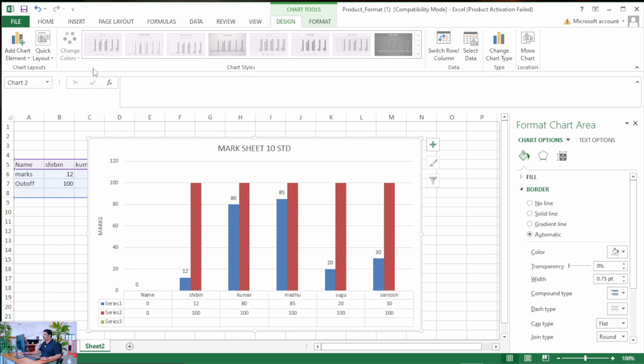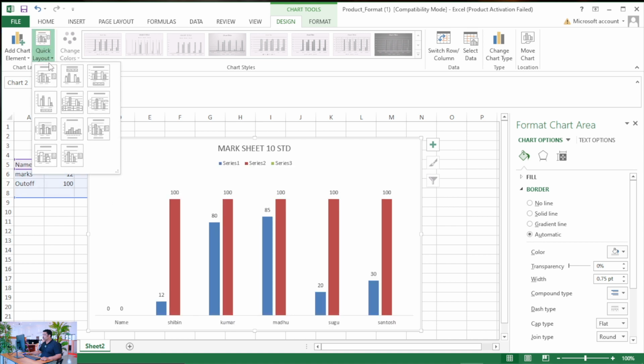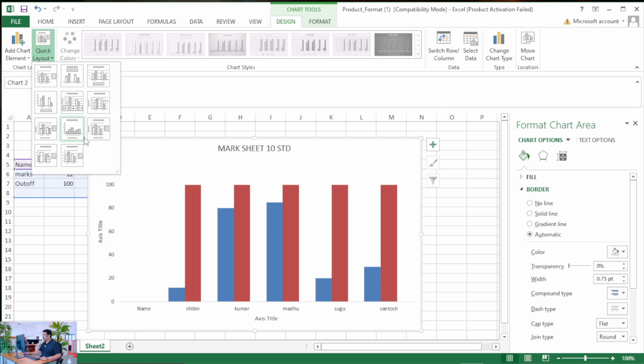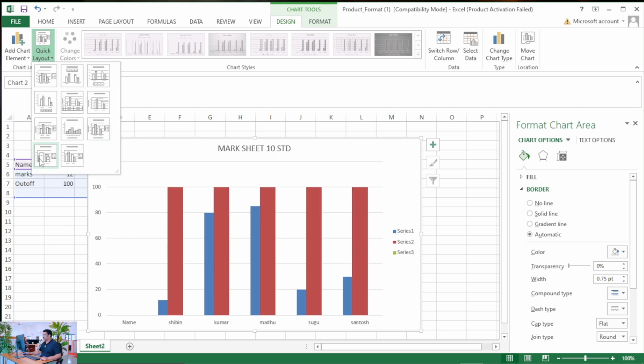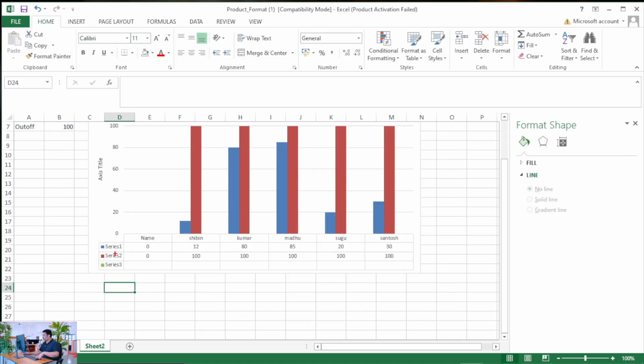And if you want to change the design again, once you move around over here in the quick layout, automatically you will see a lot of designs. But I like this one very much because there is an information box coming over here. That's the reason.